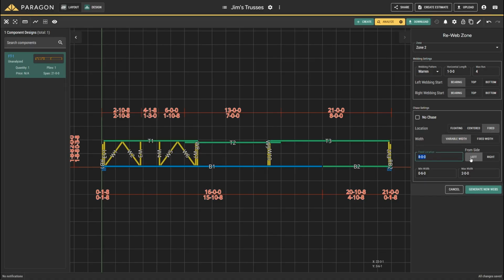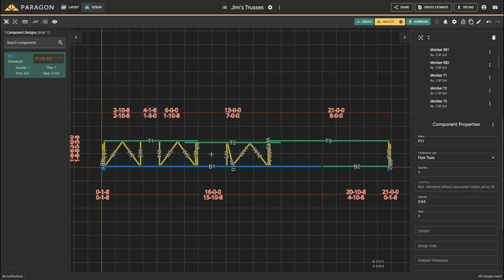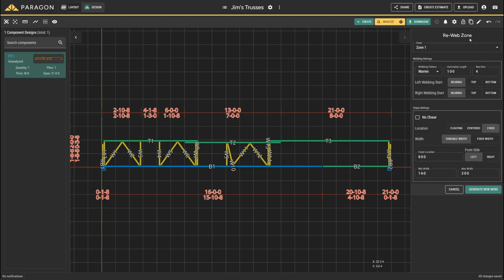We need to leave plenty of room for that plumbing drop. So let's set the minimum width to 1.6 foot and the max width to 2 feet. Let's generate new webs. Next, we need to define the webbing for the right side or Zone 3. Edit Truss, Reweb Truss, Zone 3. Leave webbing settings as default. We could change this to no chase, but because it's unclear where the ductwork will be running, we'll go ahead and leave the location set to floating. Change the minimum width and maximum width to both be 200, and then generate.